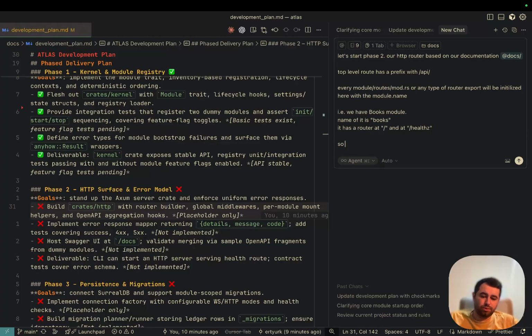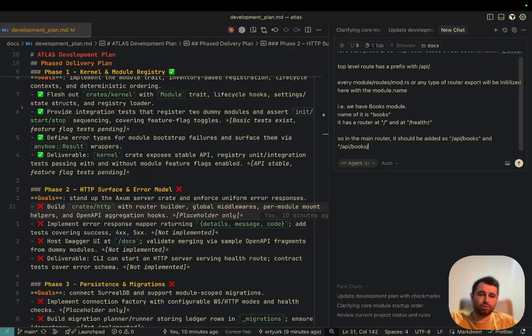So in the main route it should be added as API books. Yeah, this will return the index. Yeah, and API books.